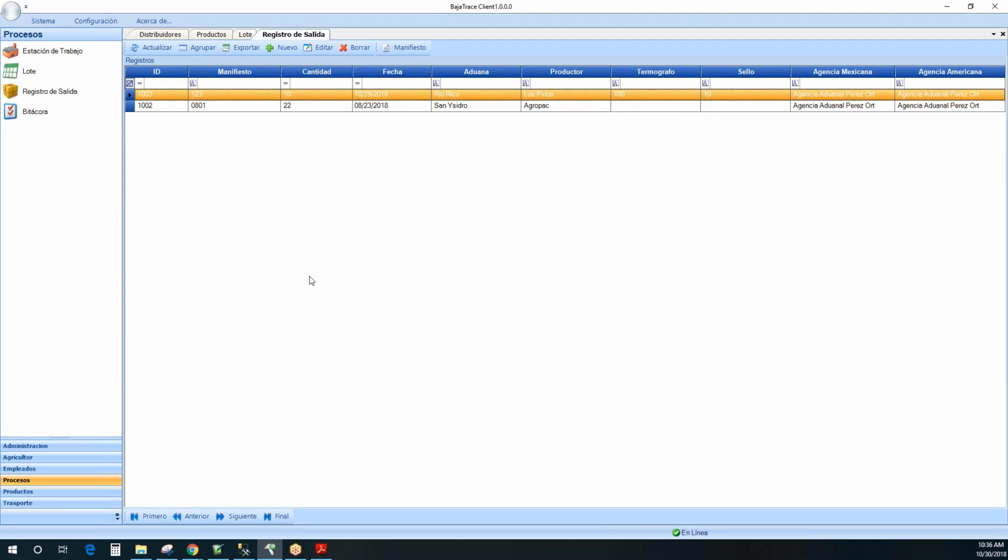So this is more of the administration side of the software. It is where you define all the catalogs, the employees, the participants of the supply chain, and where you ship the product from the packing. Okay, is everything clear?